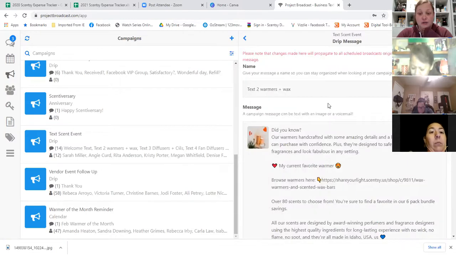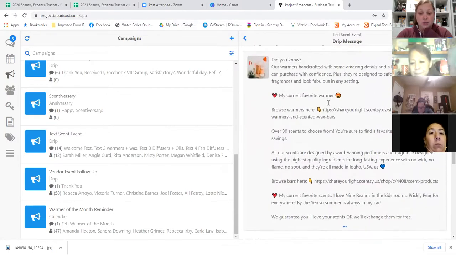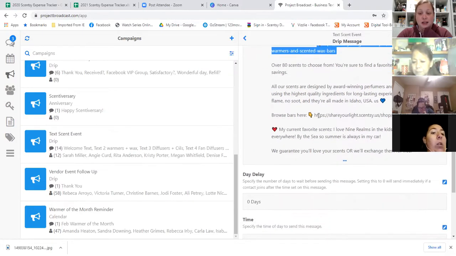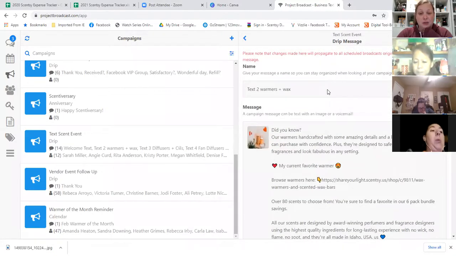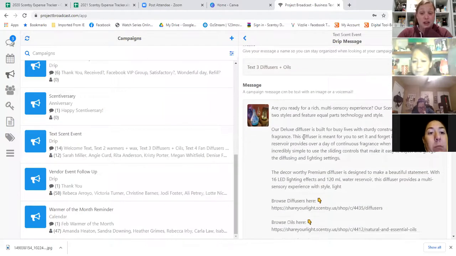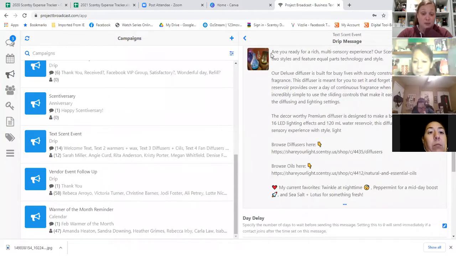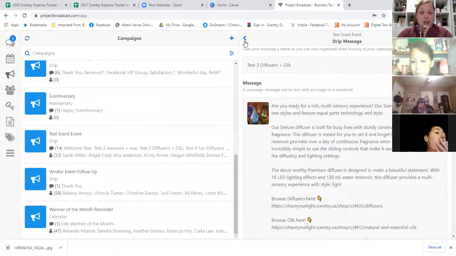And then it goes into very short warmers, what my favorite warmer is. I always send a link, here's the connection to the warmers so that they can go look at that. Browse bars here. And I can do up a Google Doc that has all the wording already in this so that y'all can just copy and paste if you're wanting to send these texts individually and not use a service like this. You can just copy it and make it your own. But this is basically what they're getting.